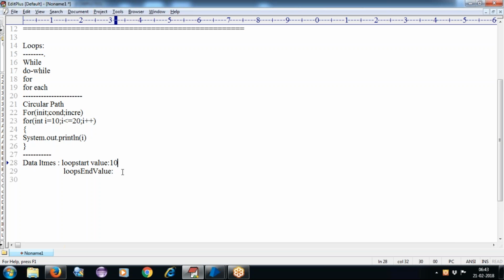Assume it needs to start from 10 and stop at 20. So to implement the circular path, we use data items with the loop start value and the loop end value here. Once we are done with the data items, the next activity is the increment. The loop needs to be incremented here.